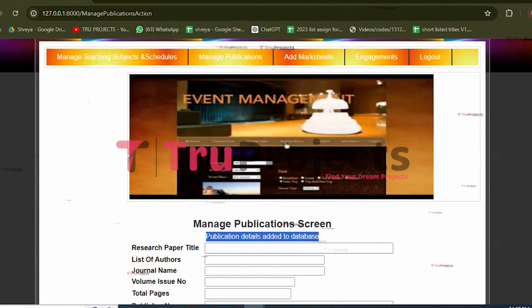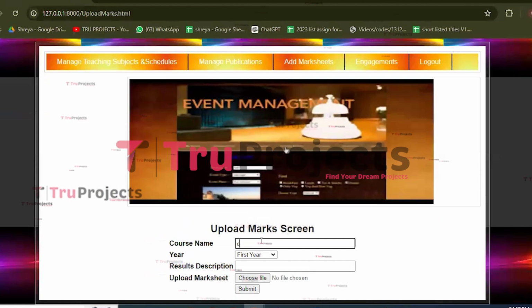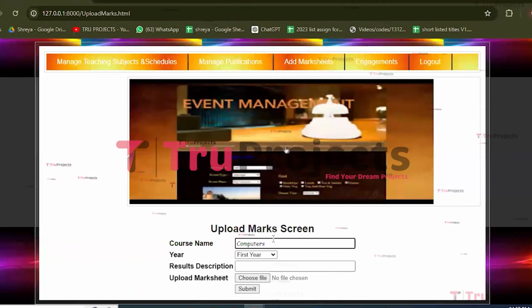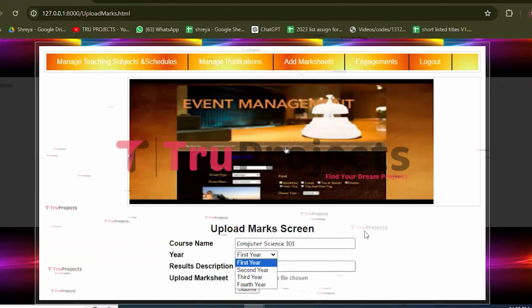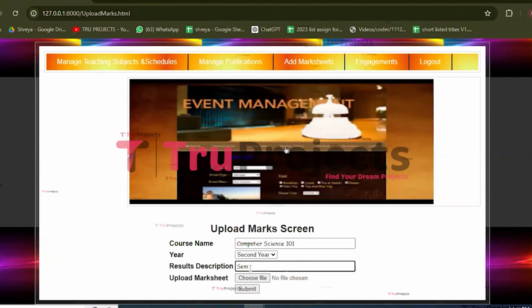So now let us add the mark sheets. Click on add mark sheet link. We need to enter all these details. So the course name is Computer Science 101. And the year is second year. And the results description is SEM 4 results.